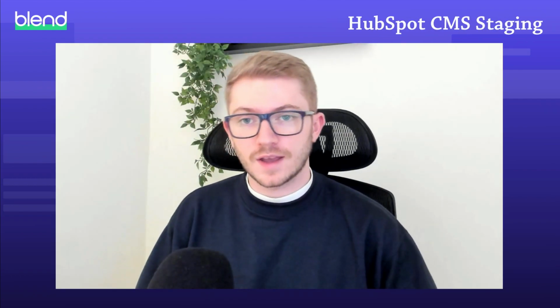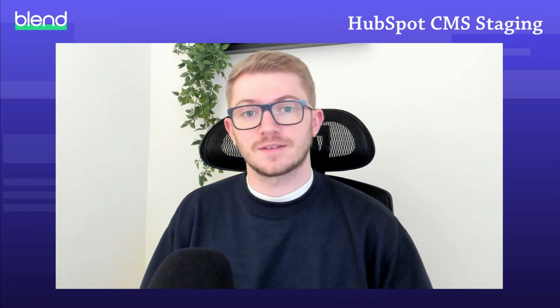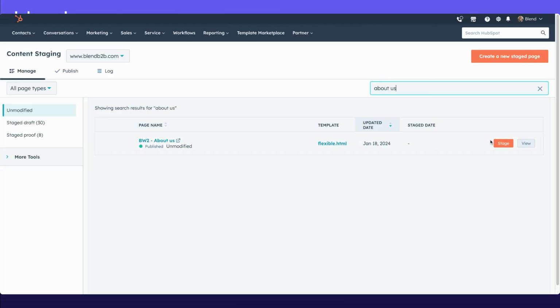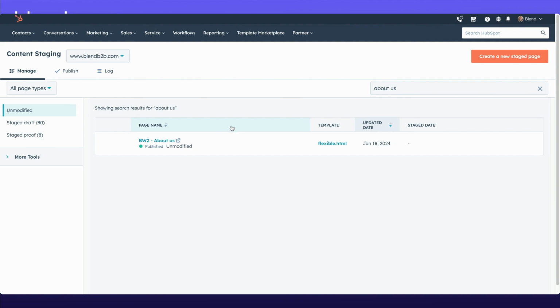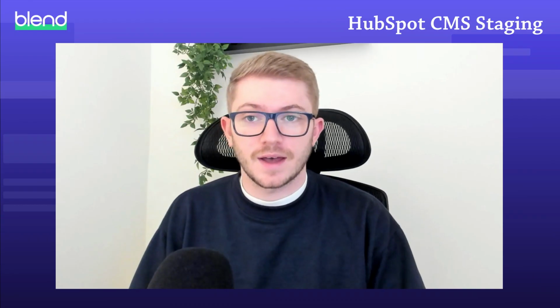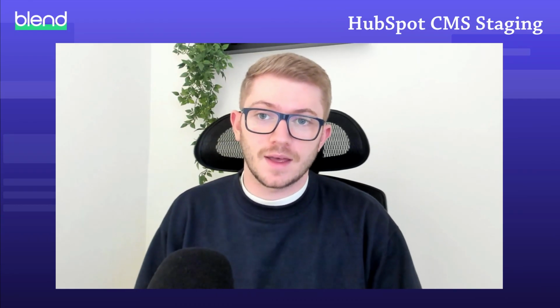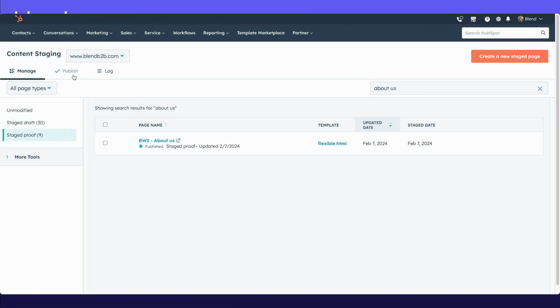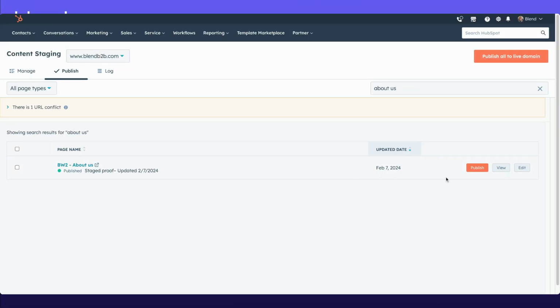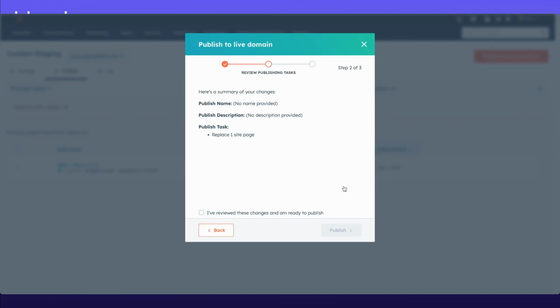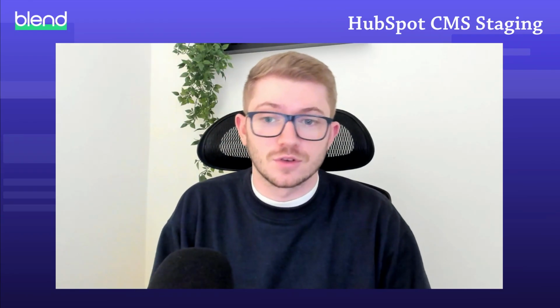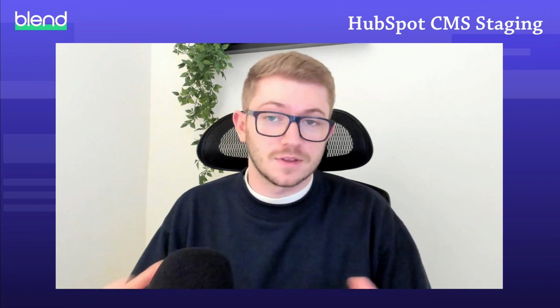When it comes to staging and testing, HubSpot CMS has a built-in tool which they call content staging, which essentially allows you to create or update existing pages and stage them within a sandbox environment, giving you a sandbox URL and domain. This allows you to have the flexibility to experiment with content before you publish it. That might be a new website or just an updated version of an existing page. So this is really great.